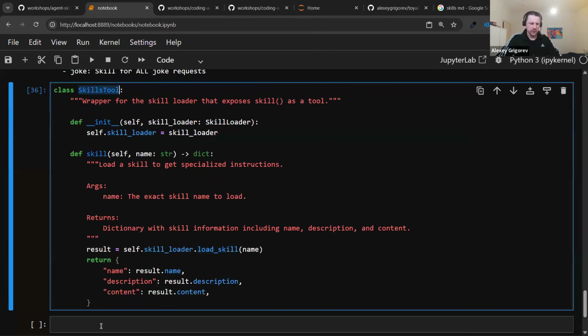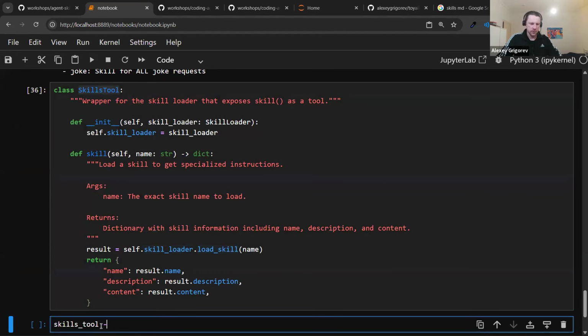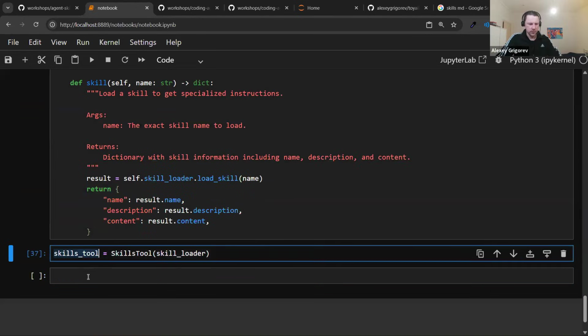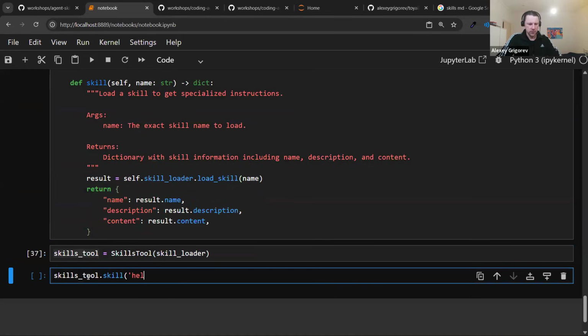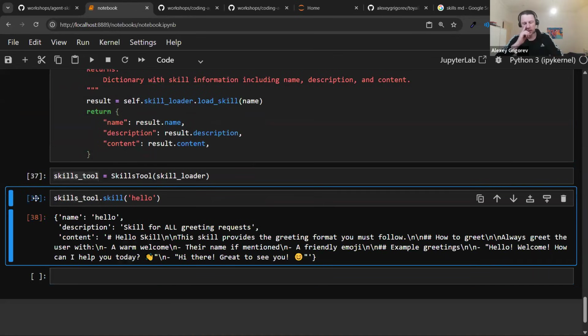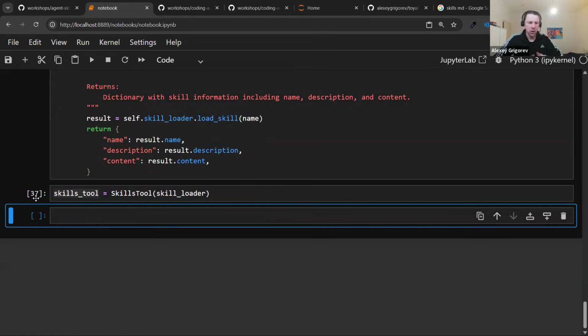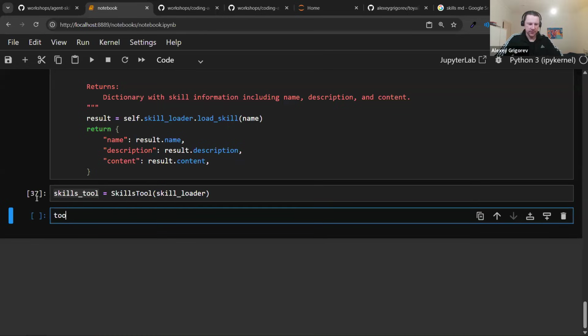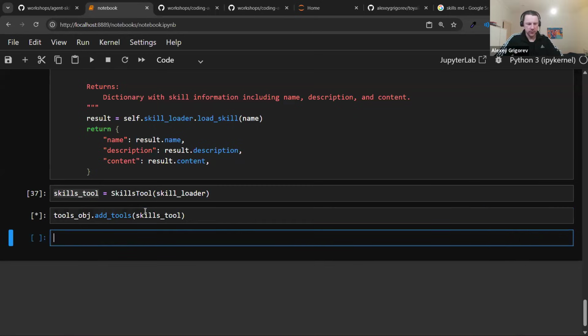So now if I create skills tool, skills loader, and then I do skills tool skill hello, it loads the hello skill, right? We're not going to do this manually, of course, our agent is going to do this. So now we just need to let the agent know that this tool exists. And we have this tools object, and we just add it to the list of tools.